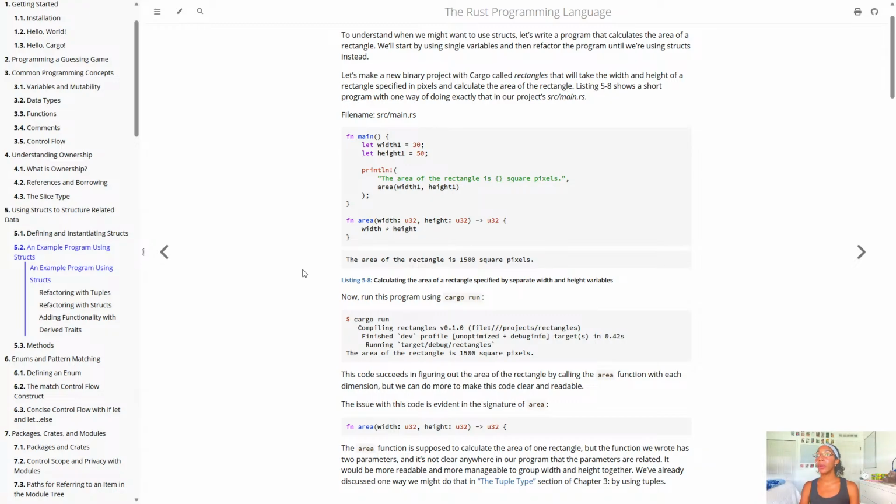Okay, so here we go. Function main, let width1 equal 30. Then we have let height1 equal 50. We're println!-ing: the area of the rectangle is blank square pixels. We have the area and the width that were over here.